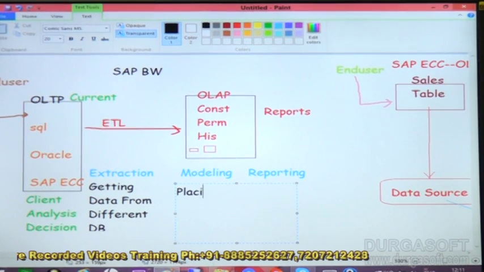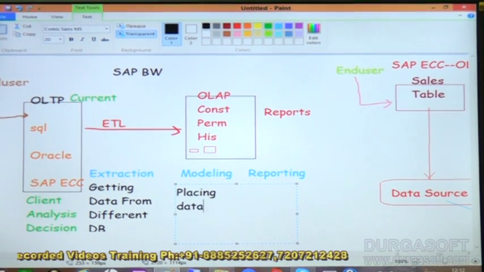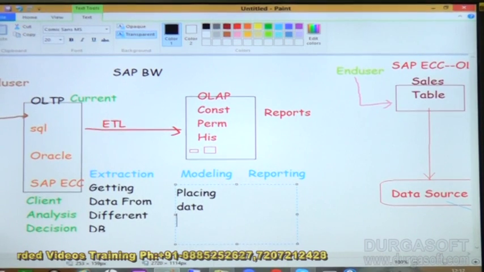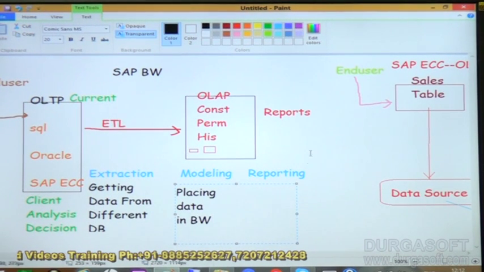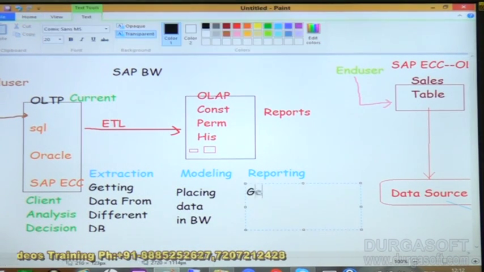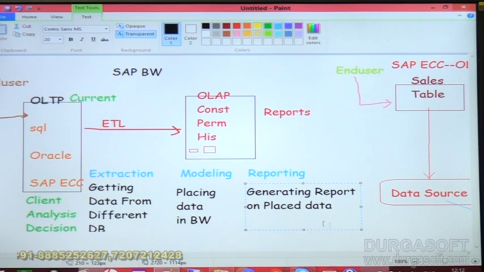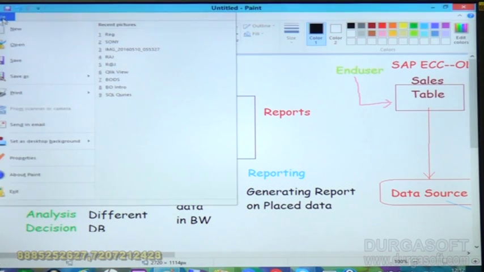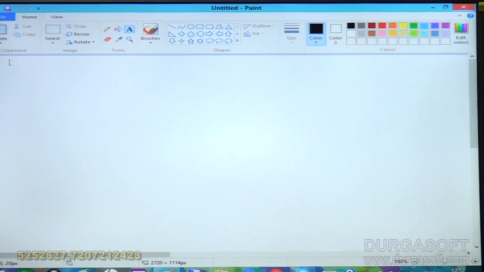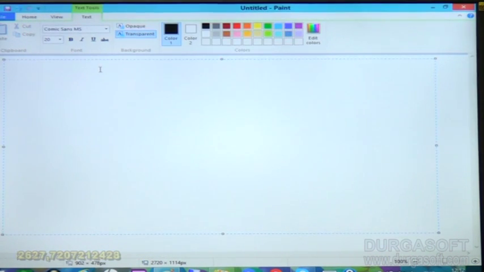Modeling is placing the data, so placing the data in the BW system. Reporting is generating reports on the placed data. So these are the three things we'll do. So complete BW comes in three categories. So on this BW, we are learning different concepts where we can get all these things done.